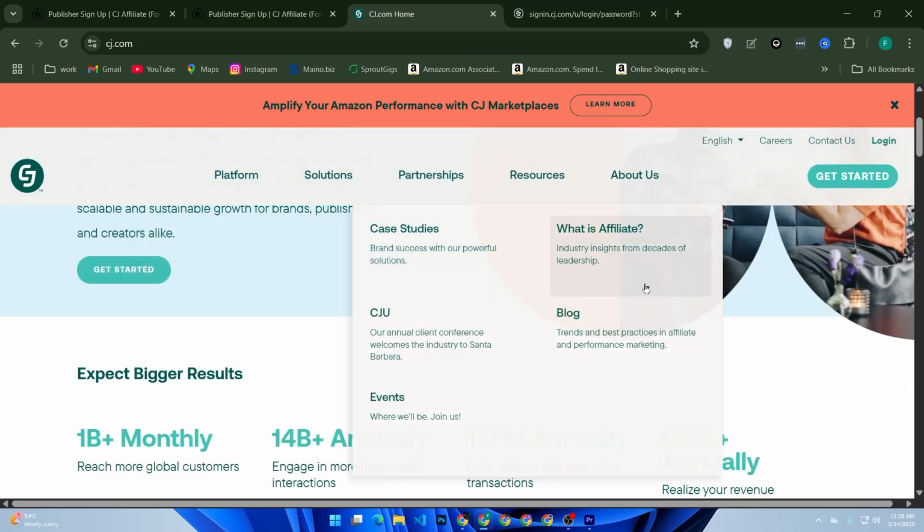Once you are in, you will see dashboard, overview of clicks, sales, and earnings. Advertisers, where you find brands to promote. Links, your affiliate tools. Reports, track performance. Click on Advertisers tab, you will see a marketplace of brands. How to join affiliate program.